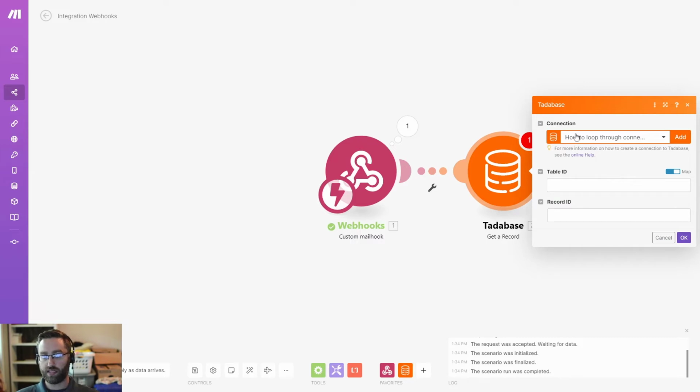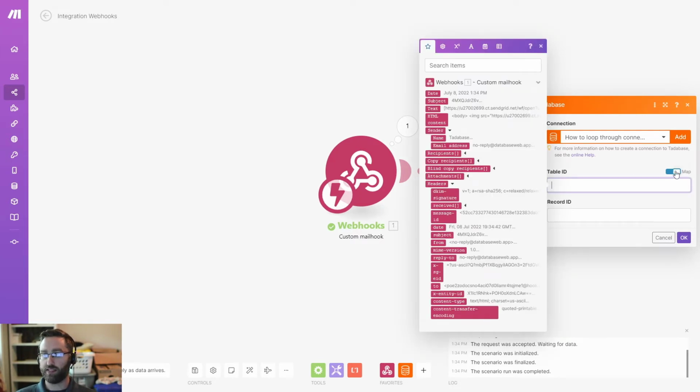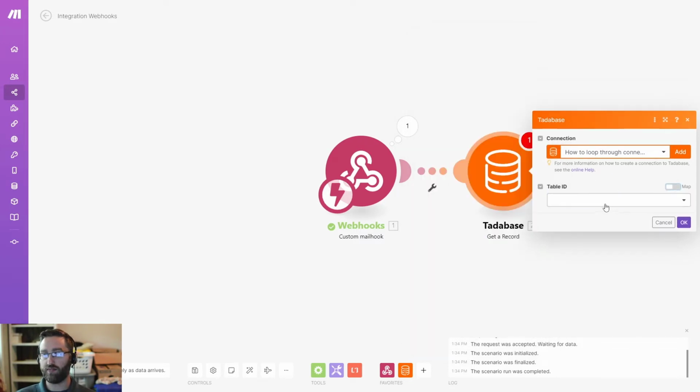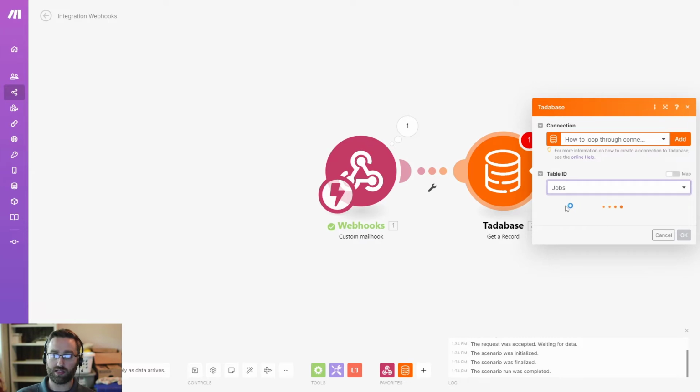Okay, so I got that all saved. I got my connection set up. And now what's really neat here is that Make is going to be able to basically give us our application information, so our tables and our record information that we want. So we do have the option right now. You can see this little toggle called Map. It's currently enabled, and this allows us to map information from the previous module or any of the previous modules. But in this case, what we want to do is turn that off, and it's going to allow us to select the table we want to search through. Because we want to get a record from the jobs table, we're going to select the jobs table there for the table ID.